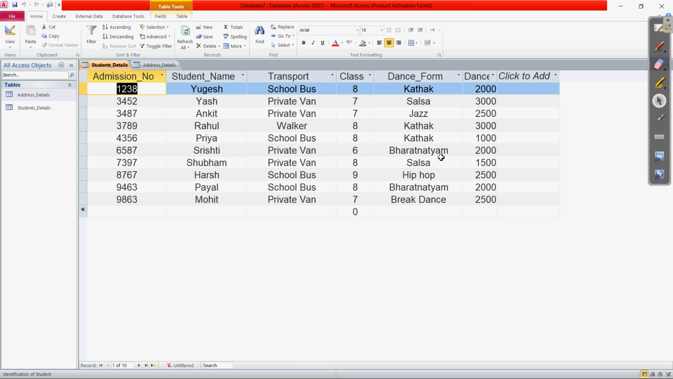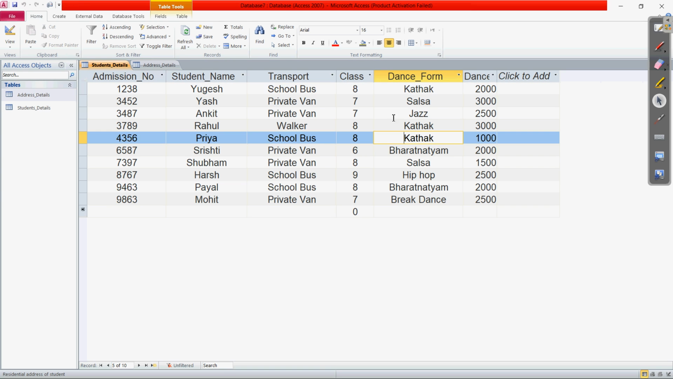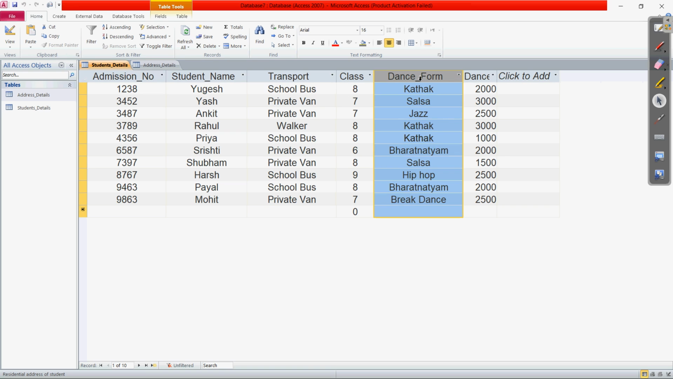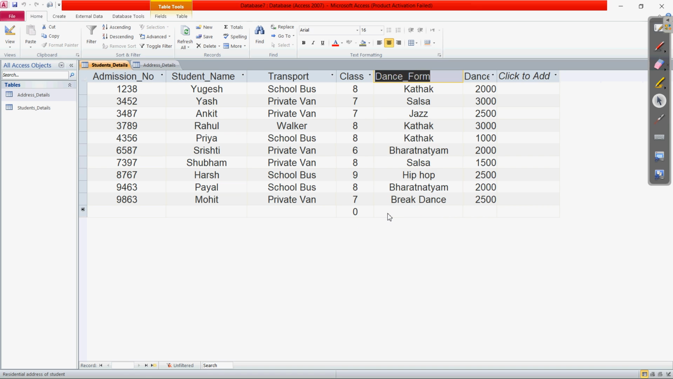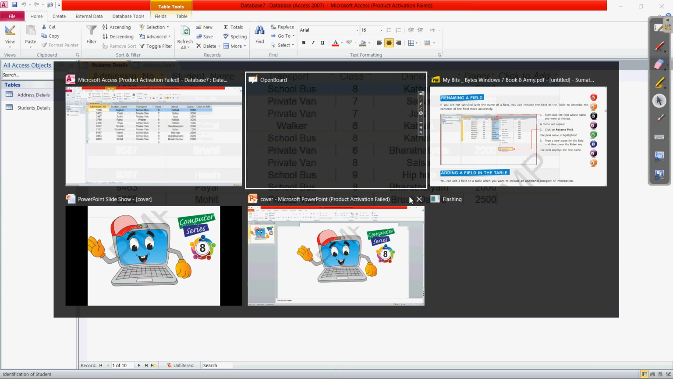If we want to make it the previous one, we have the option for undo, but right now it is not highlighted. It means that this can't be done by using the undo option. So let us make it the previous name again. So here it is, dance form, only write dance. Clear? So this was the earlier name of the field.